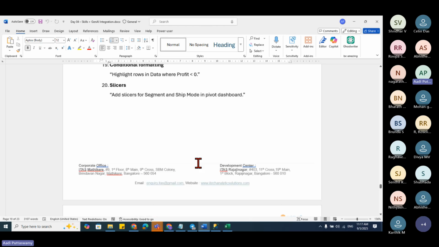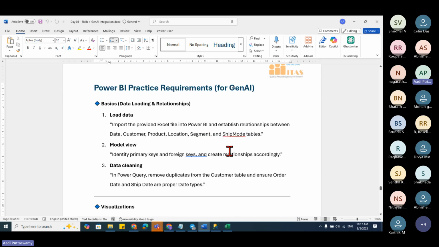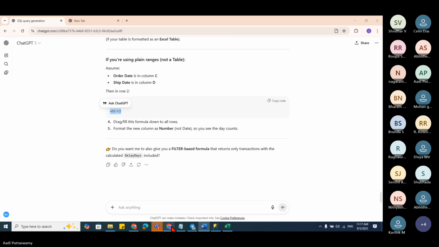Now let's say I want the same thing to work on Power BI. You can work on any tools. Okay. So here I have this Power BI task: import the provided Excel file into Power BI and establish relationships between data, customer, and things like that. Okay. So if you don't know how to do it, I will just copy this. And we'll go here to ChatGPT.